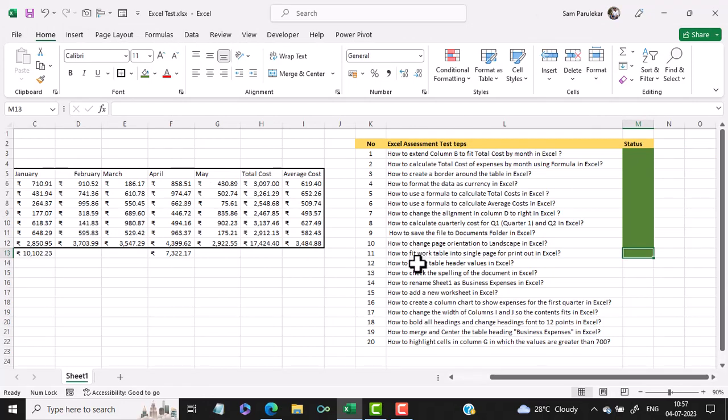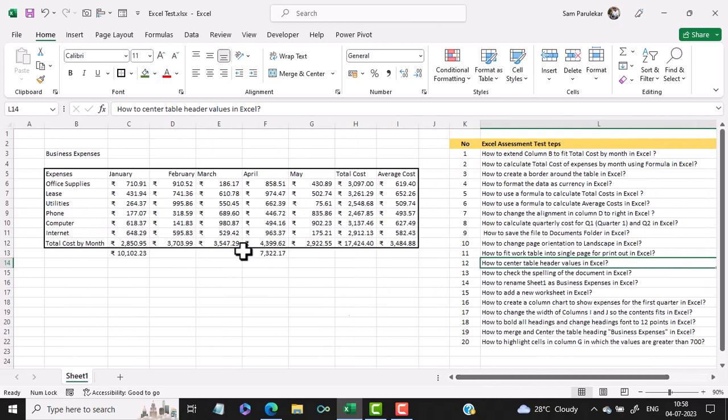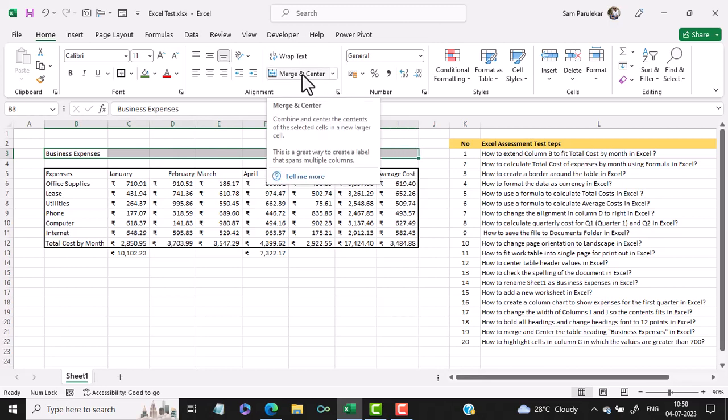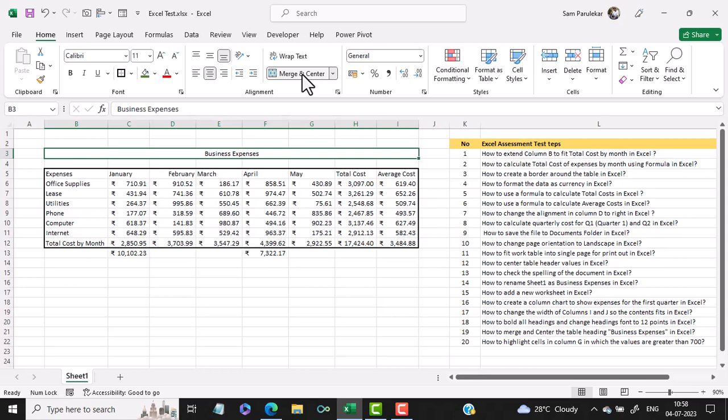Next question, how to center the table header values in Excel. So here you can see you have this business expenses. I can select this business expenses like this and select merge and center.